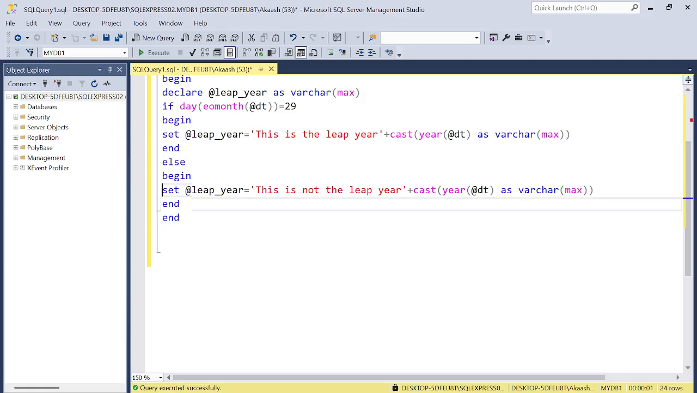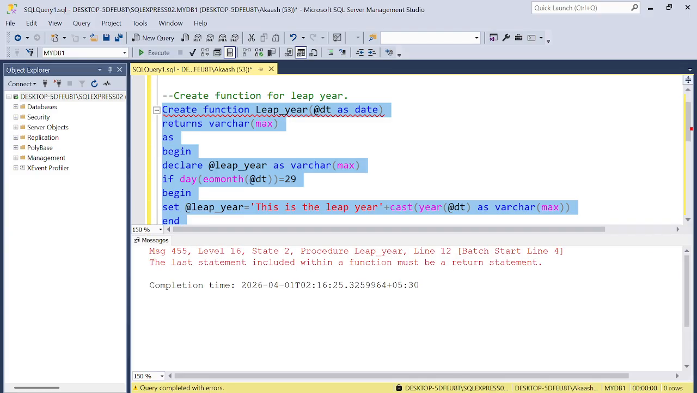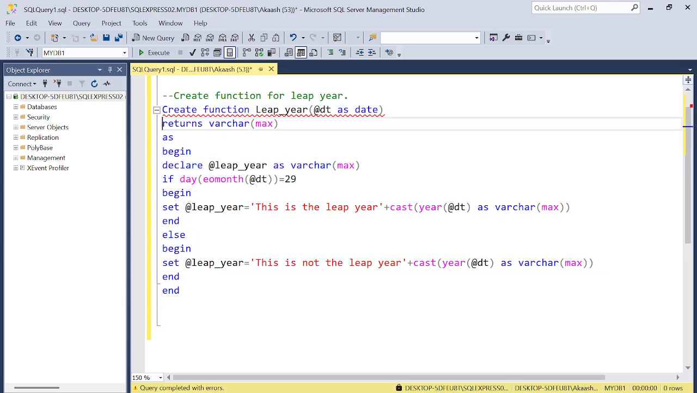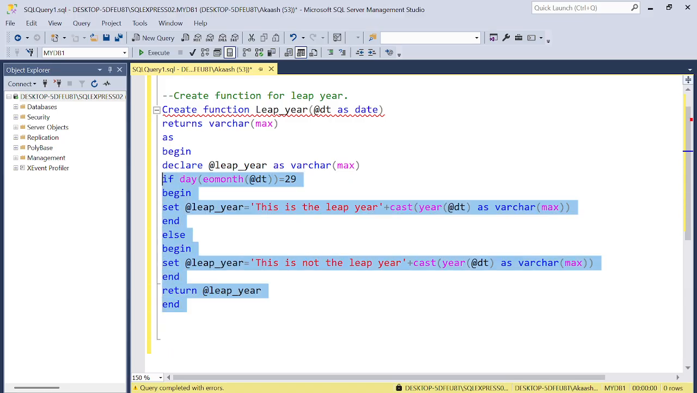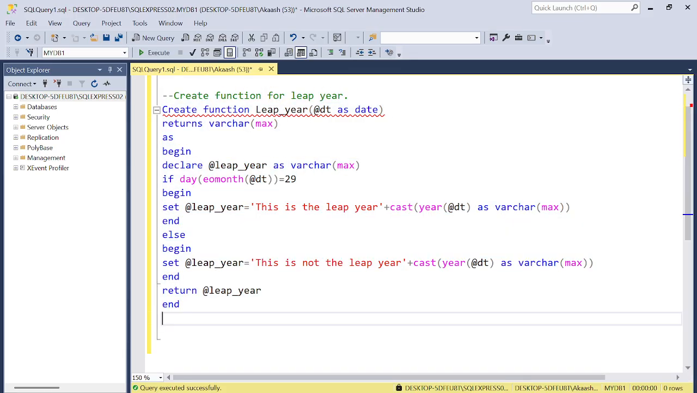Now the function is ready, we just need to execute. For example, let's run it. It says the last statement within the function must be a return statement. I have not given the return statement, right? So right here, return, what do you want to return? I want to return @leapyear. Now let's execute. My function is now created.